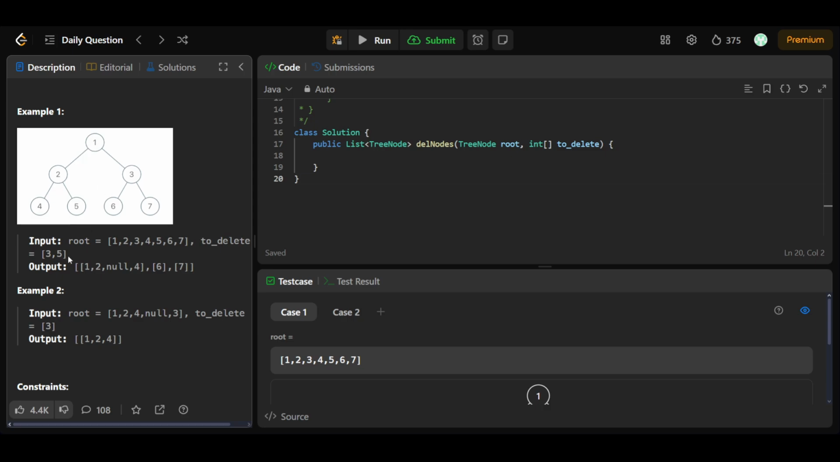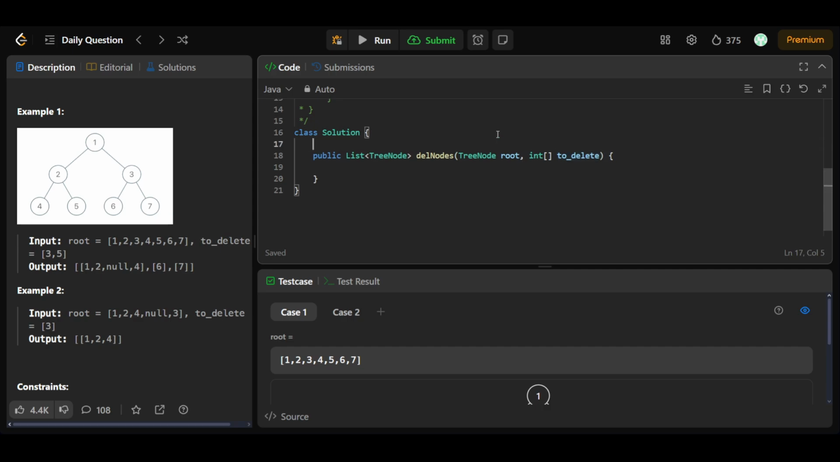Then we have to delete 3, so we'll delete 3 and add both of its children into our answer list. From here, if we delete 5, it does not make any effect on the answer list. We'll just append 1, and 2 and 4 will still be connected. So that we do not traverse the to_delete array again and again, we'll be using a set, and we'll be adding these values to the set.